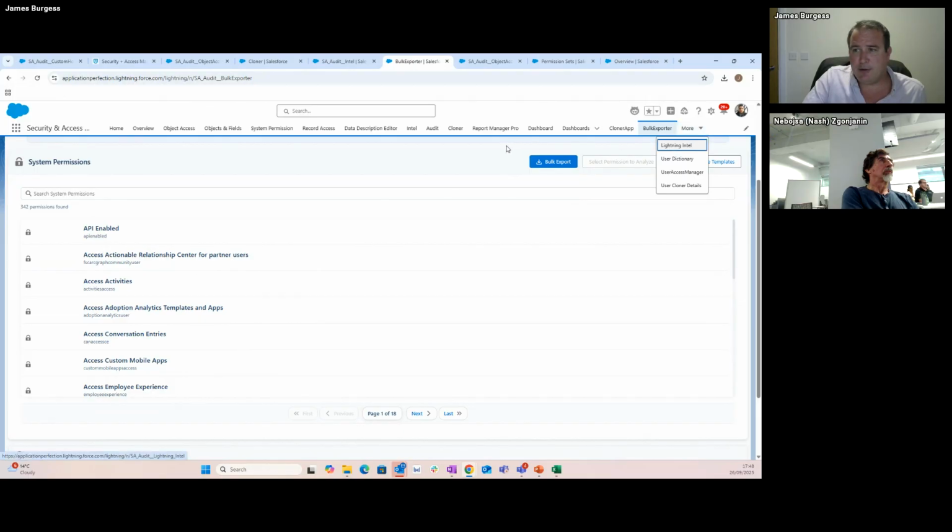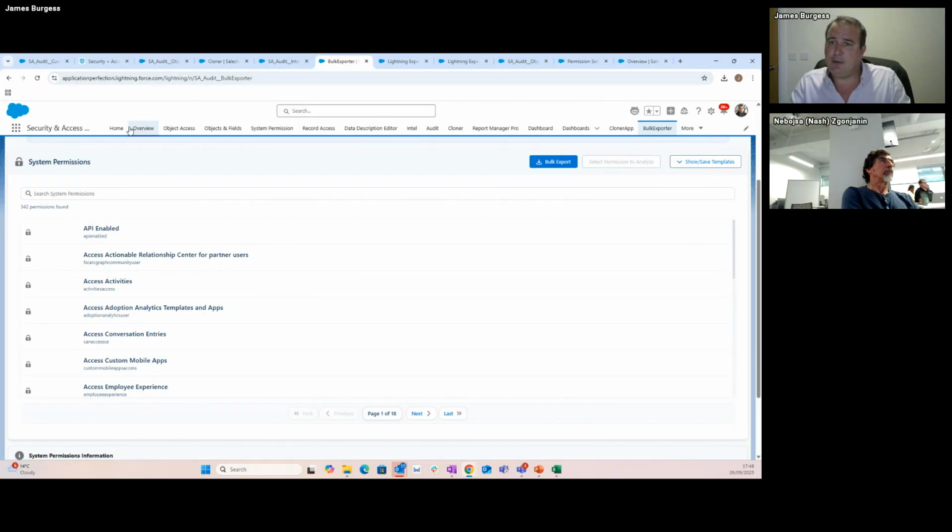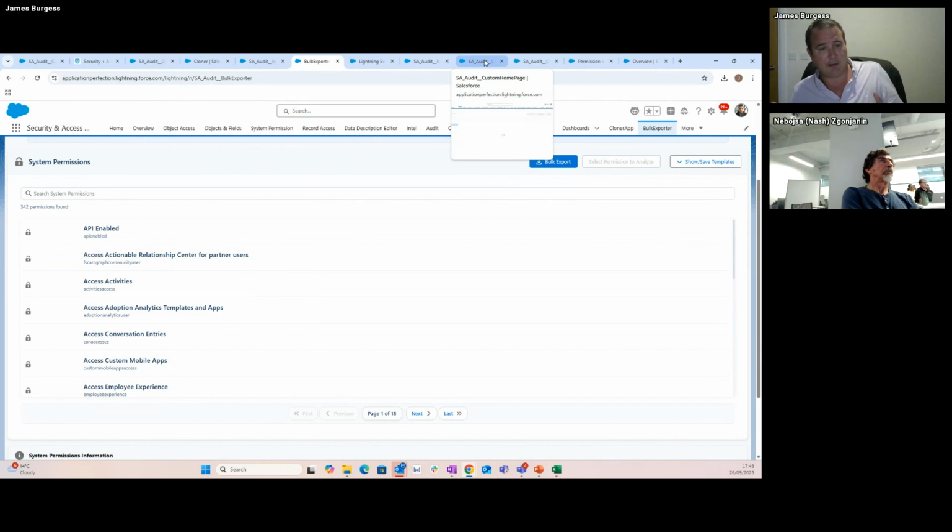I'm trying to think what else to show you. So the data description editor. I'll show you data description editor and record access next. So if I show you record access, the use case for this is really as an admin, you might have a support ticket come in that says, Fred can access this record, but Lisa can't, and they're in the same role. And then depending on how complex your Salesforce permissions are, you can spend hours trying to look through the sharing settings to work out what the difference is.